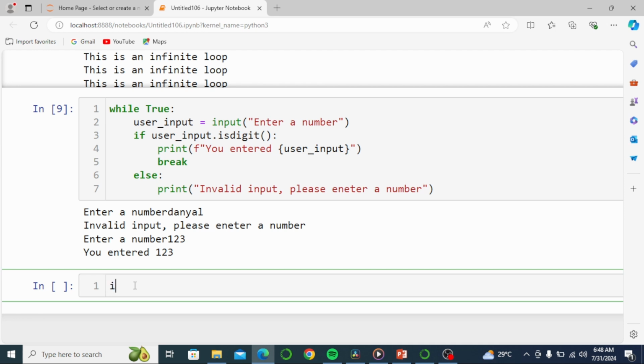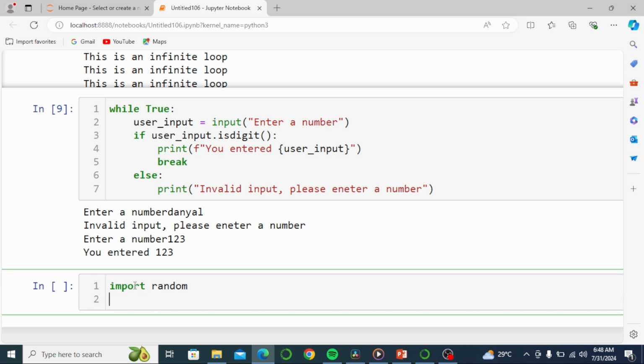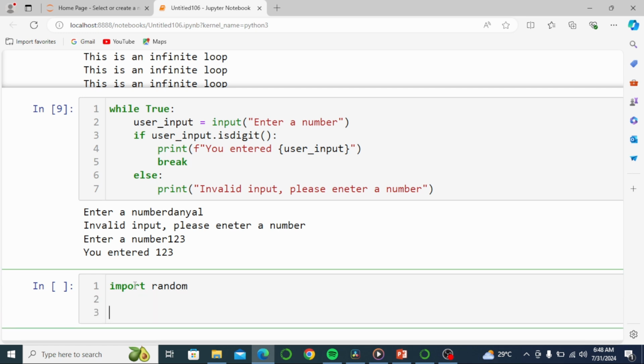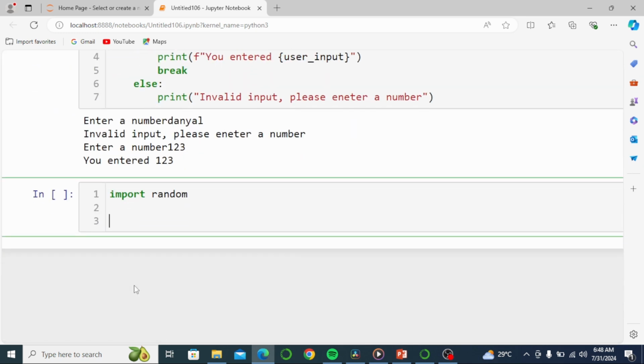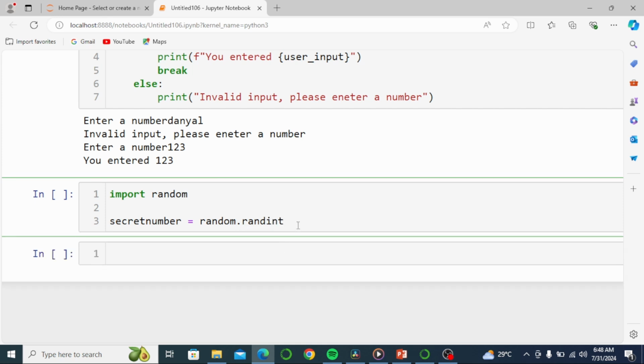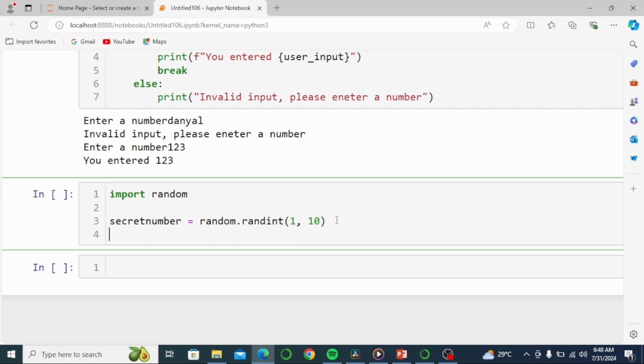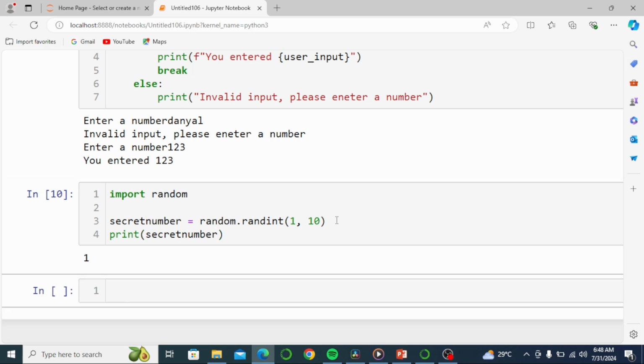So I am typing import random, and then I am creating a variable where we will store a random number. I am typing secret_number and using the random module, accessing the randint function. The randint function will generate a random number, and within the function I am defining the range as 1 to 10. Let's print the secret number by typing print(secret_number) and run it.